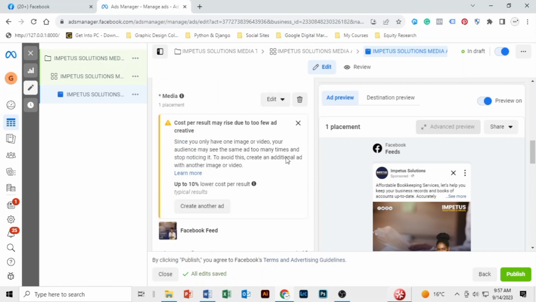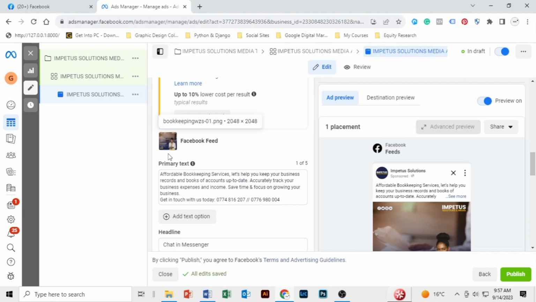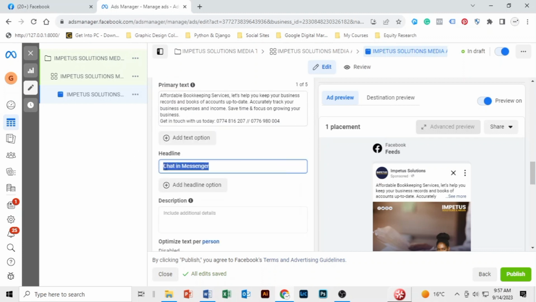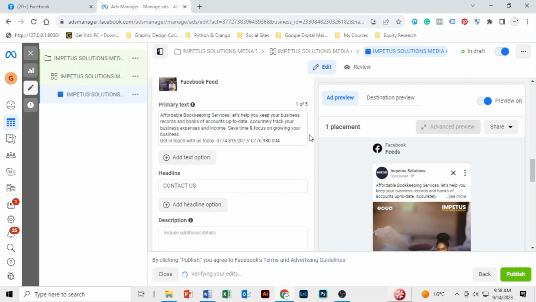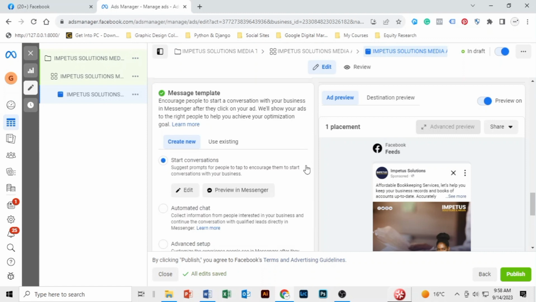So you can even add more media files there, like more images. So here let's write the headline. I can say contact us. So let me just write contact us, right? Which is fine. And basically the call to action is send message.